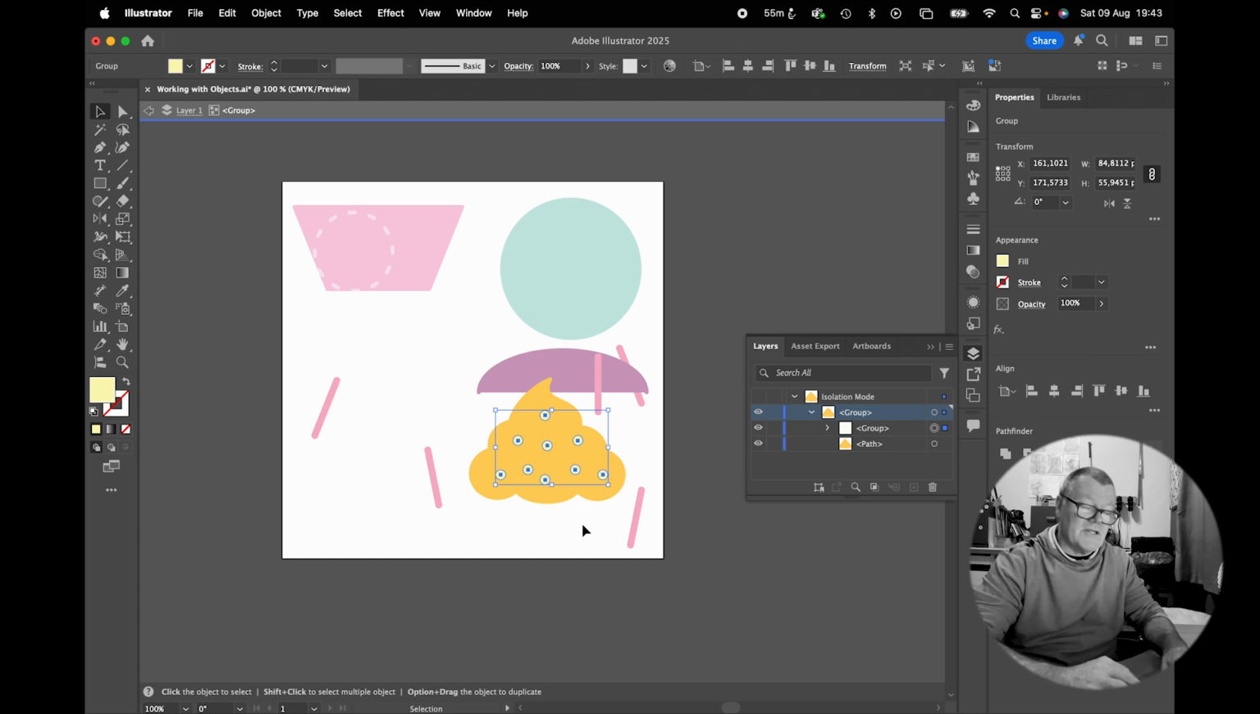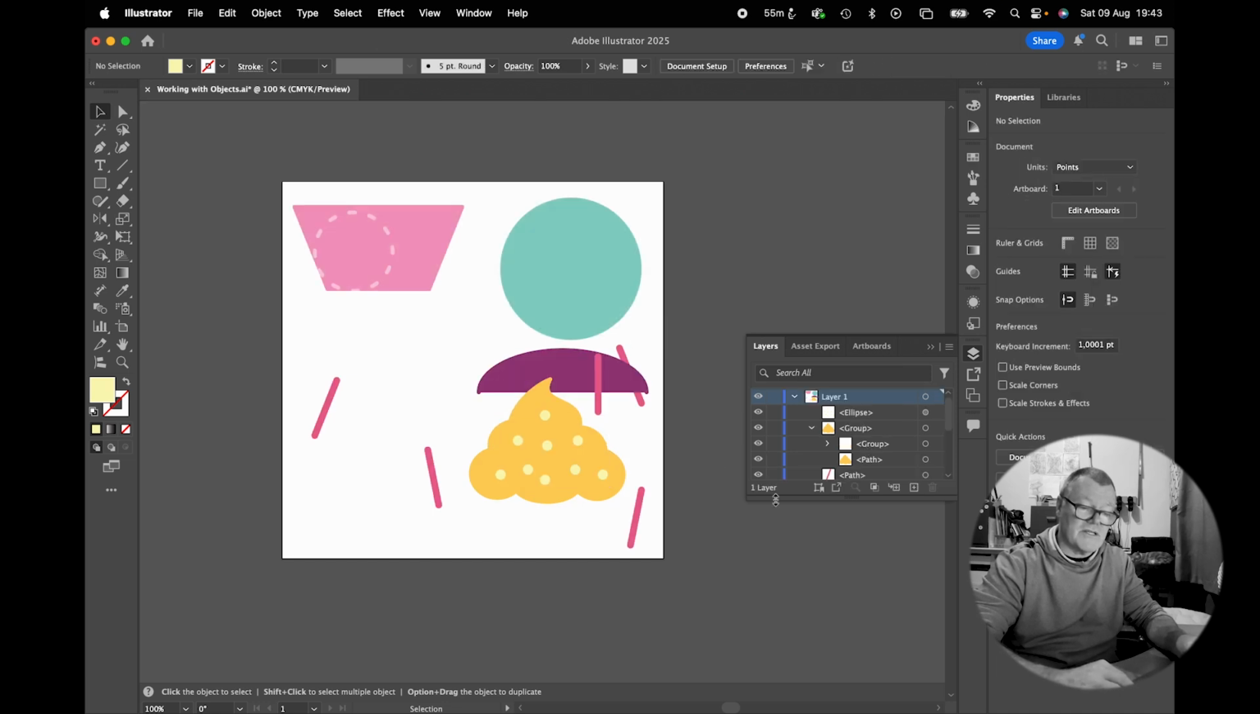All right, isolation mode is an incredibly useful feature that allows you to drill down into a group to specific items to be able to do something to them, and then to double click away and your group structure is still intact.